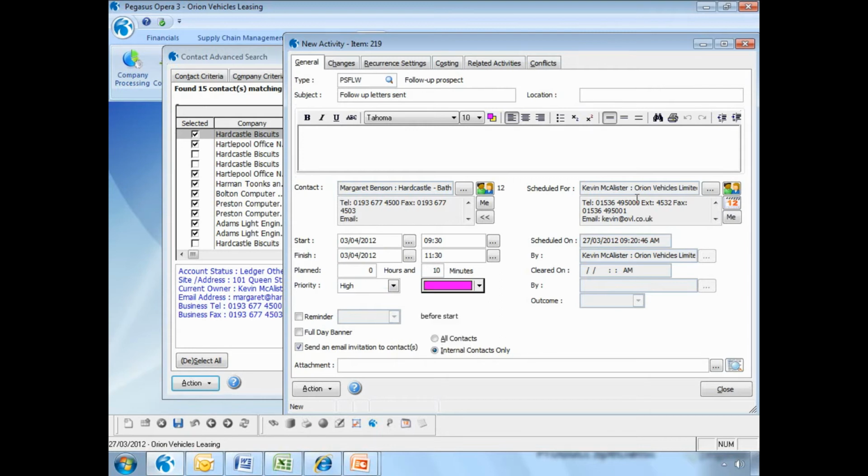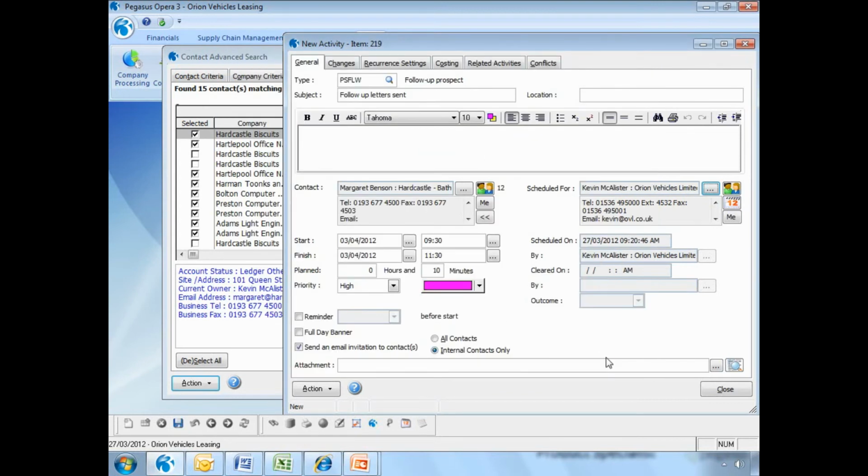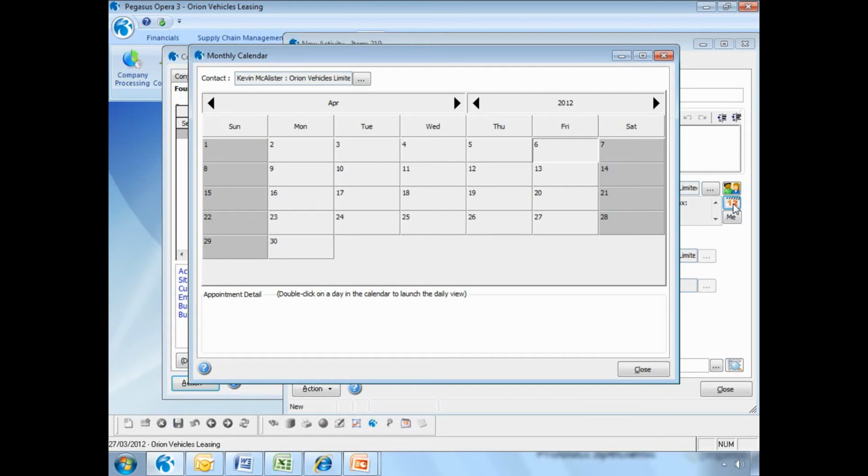It's scheduled for me, Kevin McAllister, because that's who I'm logged into the system as, but it might be that I want to schedule this activity for somebody else within my organisation. And it's also worth me pointing out that as well as having various different Outlook integration available, we do have lots of different SPM calendars available. So lots of calendars available within the system itself.